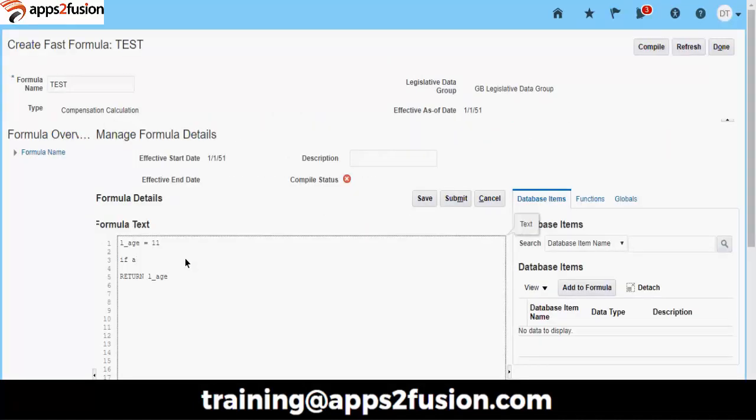Then I will write my condition here, saying let's say I'll default my coverage value. So instead of age, it's going to be coverage now. So if person type, let's assume that person type is a DBI. If person type equal to EMP, which is employee, okay. If it is EMP, then L coverage limit is 300,000, else L underscore coverage equal to 200,000. Okay, then I'm returning L coverage.